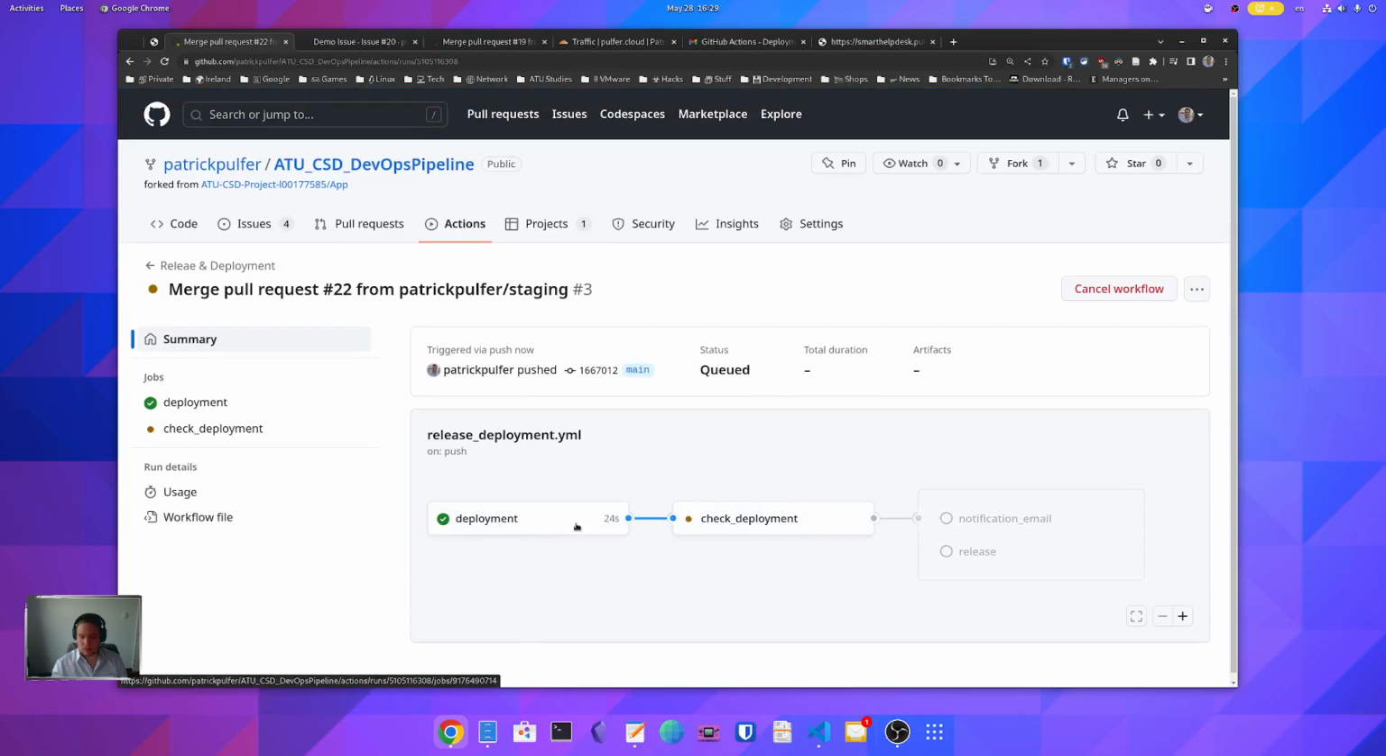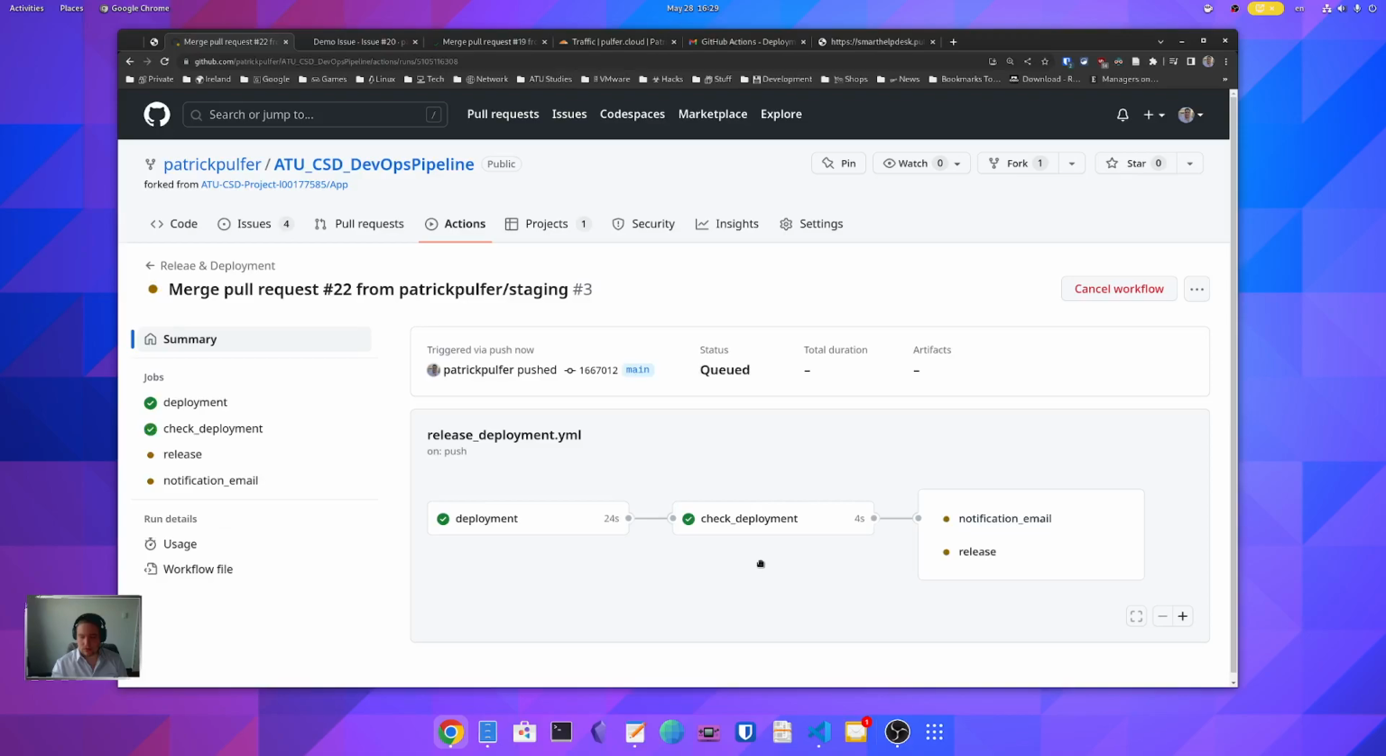So deployment, in 24 seconds, it went through. Now it is checking the deployment with an HTTP request to see, yeah, it passed. And now that this has passed, it will send an email and create a release. So it has created a release. We'll see it in action in a couple of seconds, and hopefully the notification email. And you can see here on top of my screen, I got the email saying deployment complete.